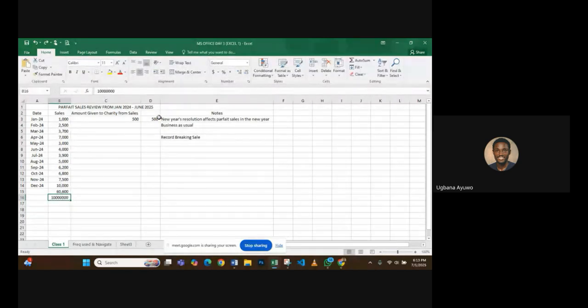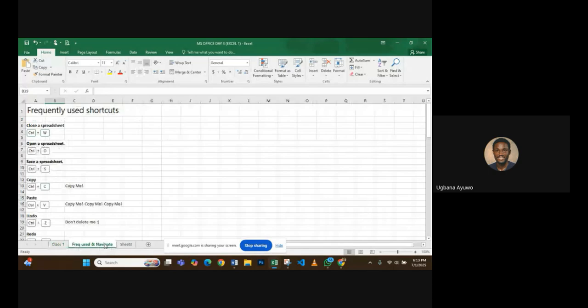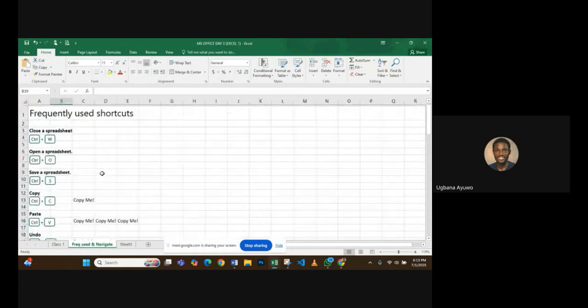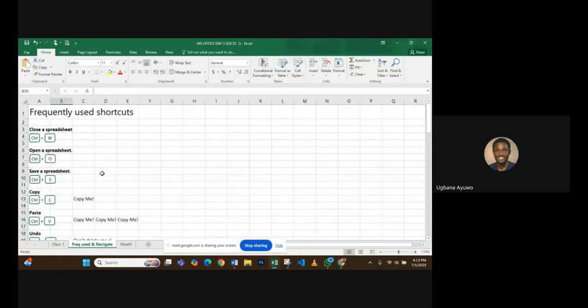Okay, so today we are going to capitalize on what we have done earlier, and I want us to master some of the shortcuts used on Excel. All right, so if you look at my screen, I have a workbook already prepared, and I have written out the shortcuts we are going to work with, and I'm just going to show you how to use them very quickly so that we don't waste our time.